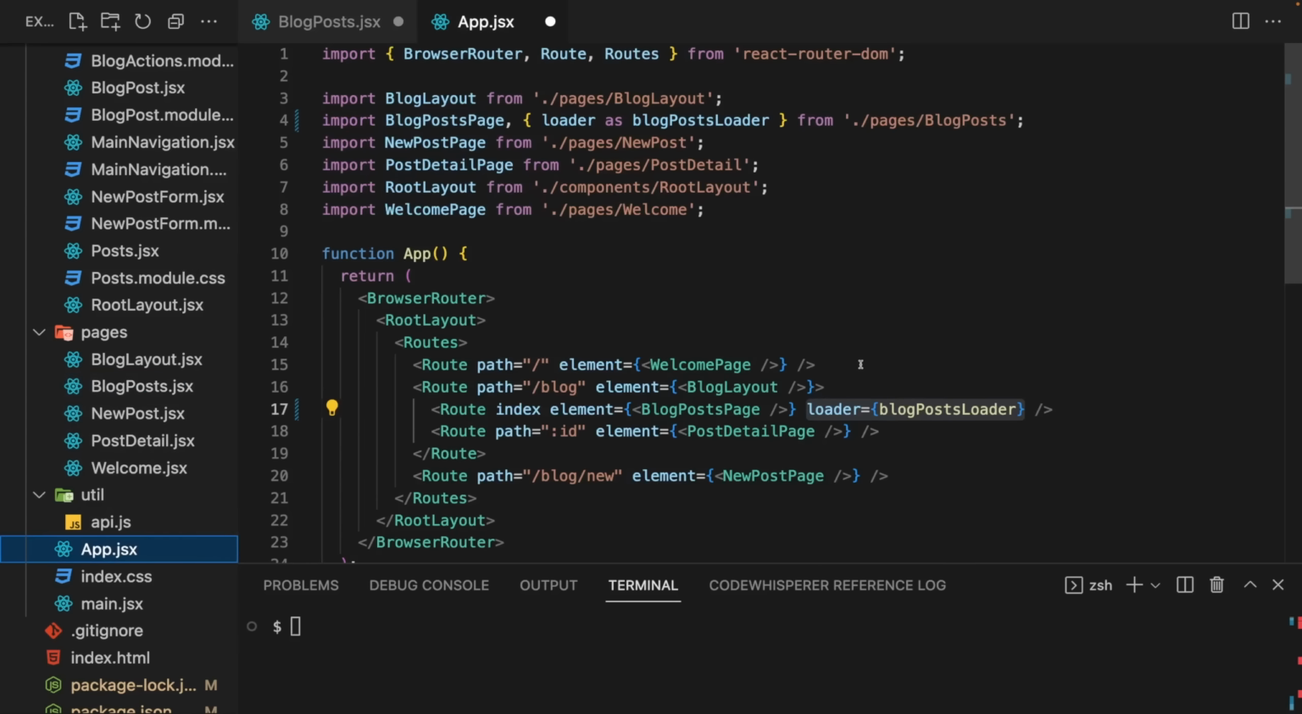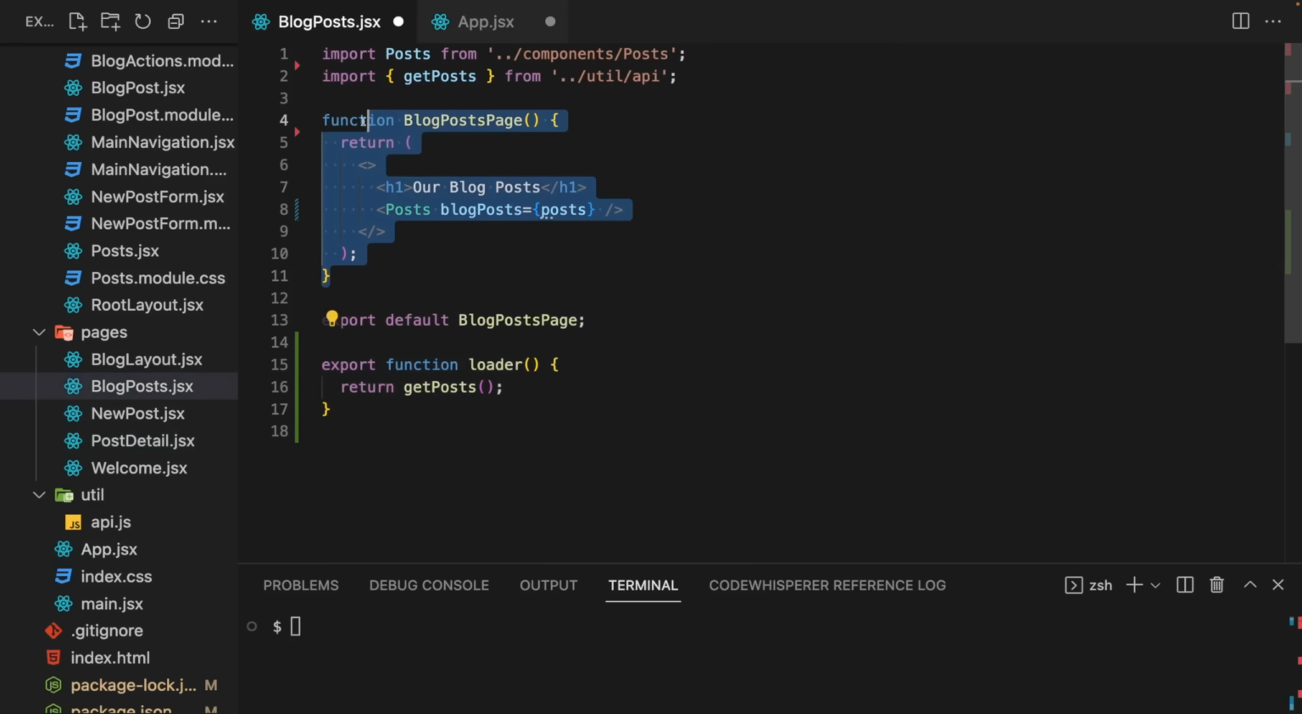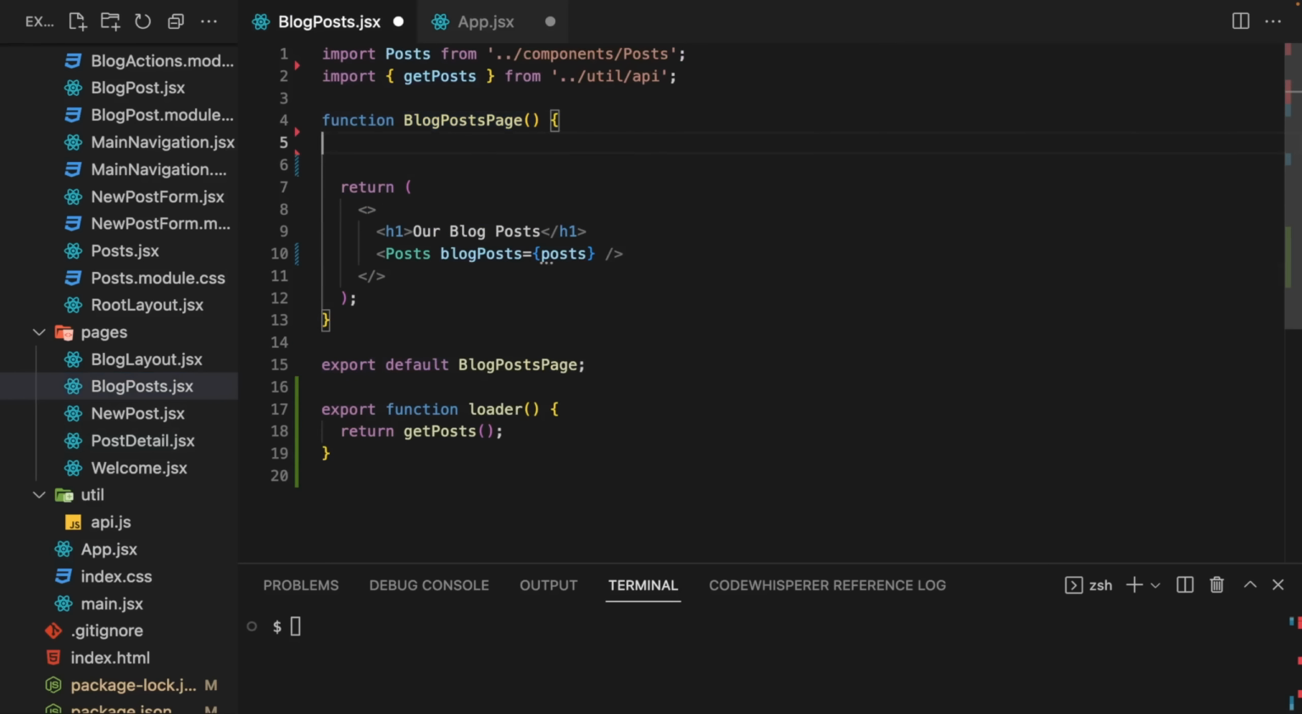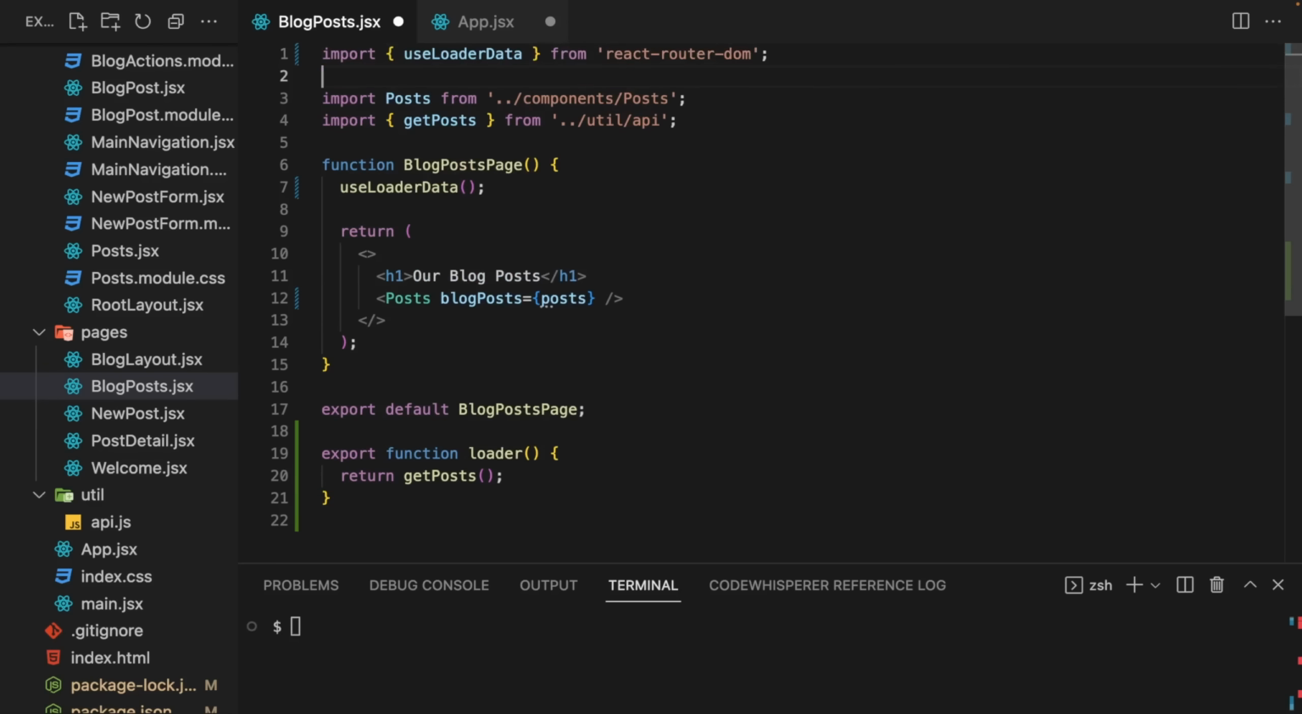And React Router will automatically call this function whenever we navigate to this route. And it will automatically get the data returned by this loader function and make it available in this function component here. To get hold of that automatically made available data, we just have to use a special hook, the useLoaderData hook, which is provided by React Router DOM. This hook gives us access to the loader data.